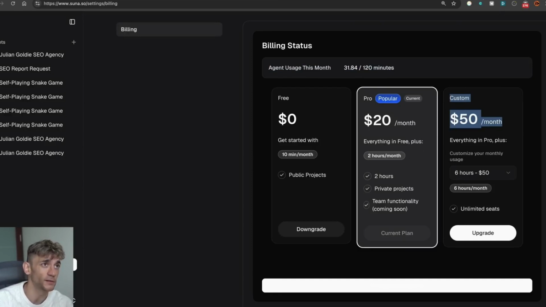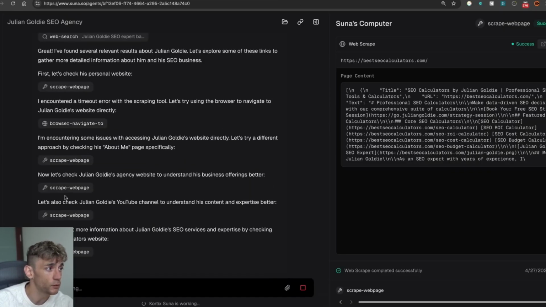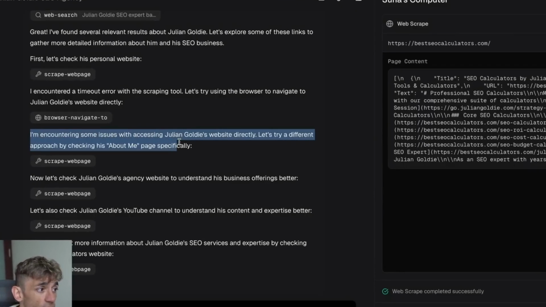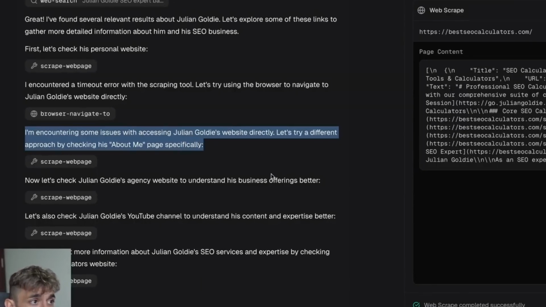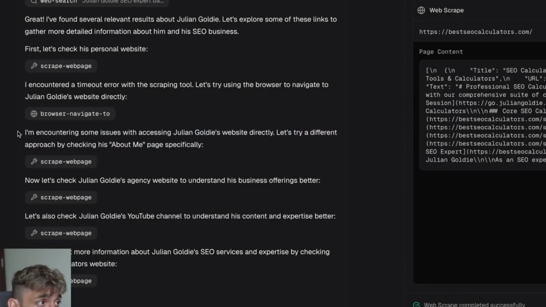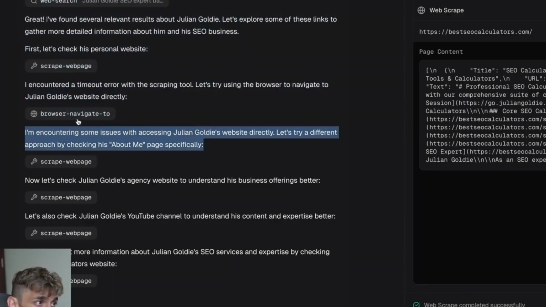But let's see how that goes. So right now we've got the super agent creating the website over here. We'll see how that goes. What's interesting is it's actually struggling to scrape the internet and go onto my website. So you can see here it's saying I'm encountering some issues with accessing Julian Goldie's website directly.